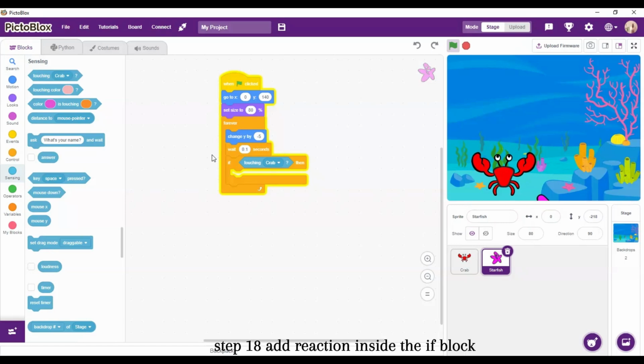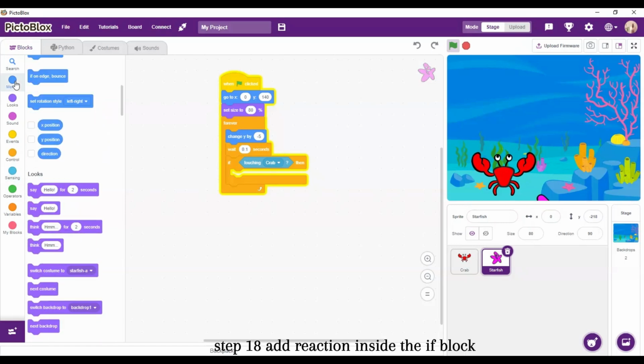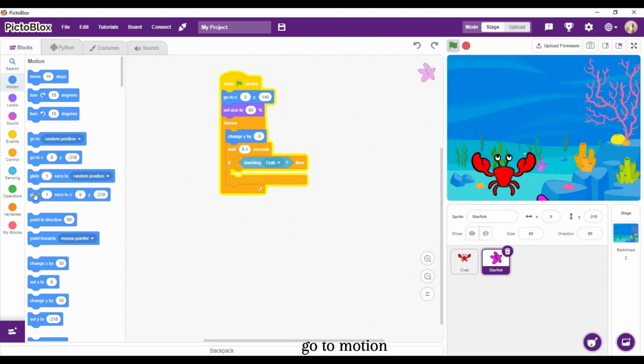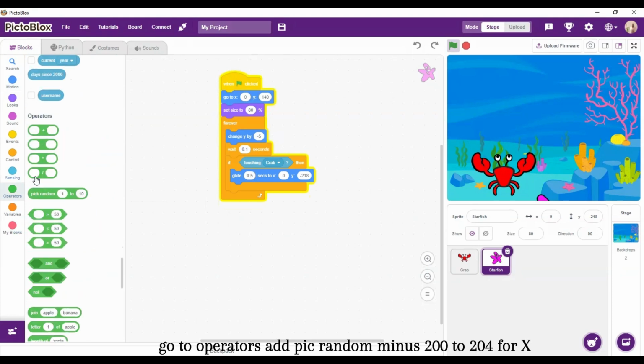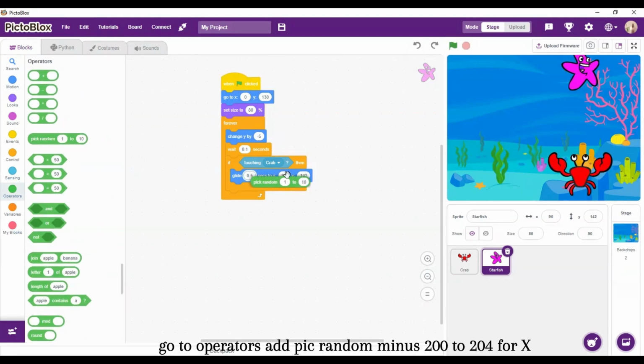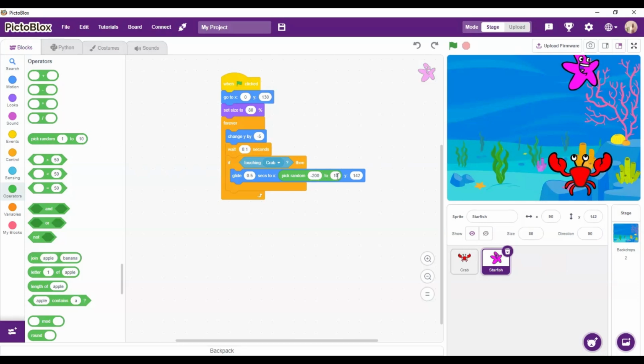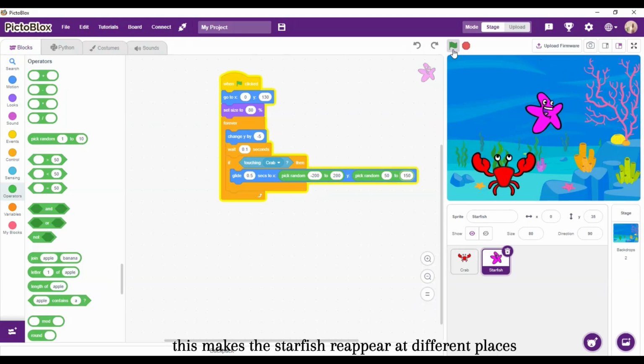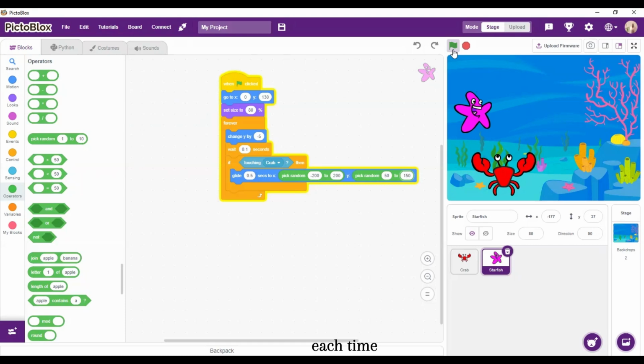Step 18. Add reaction. Inside the if block, go to Motion, add glide 0.5 second to X, Y. Go to Operators, add pick random minus 200 to 200 for X. Add pick random 50 to 150 for Y. Pick random selects a random position. This makes the starfish reappear at different places each time.